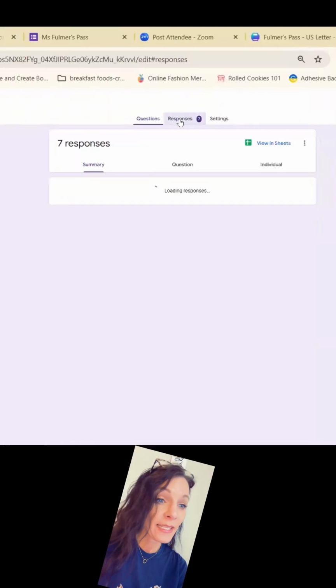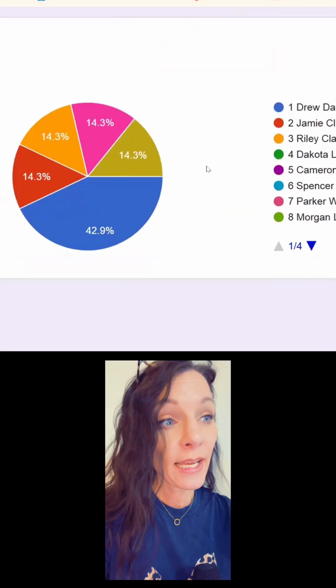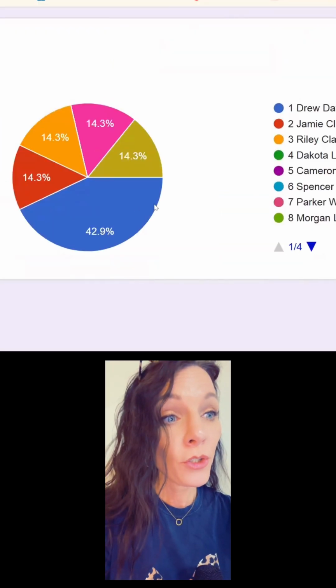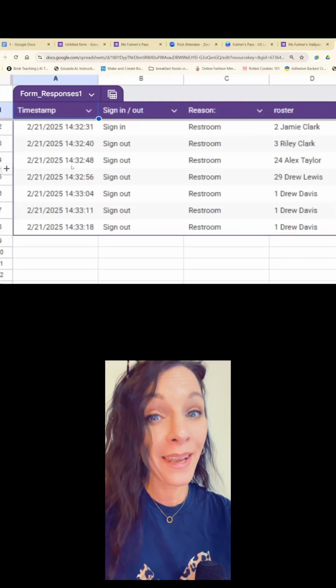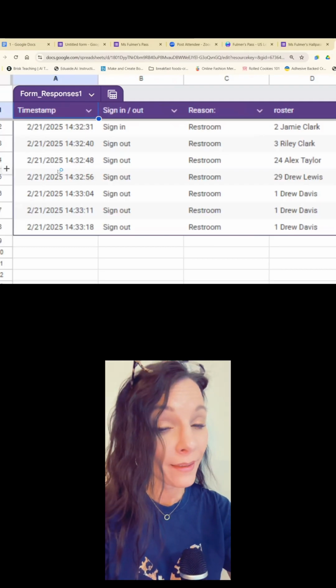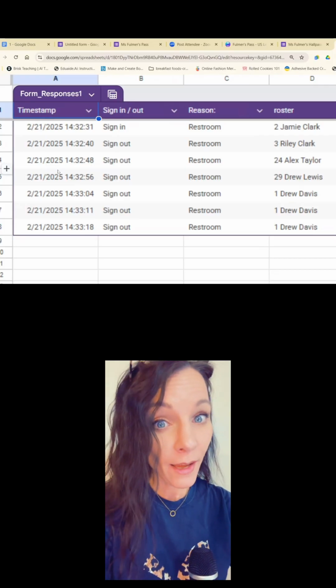Alright, so let's look at this response system. Here's what I can see. Whenever I look at the responses, I see that six have signed out. The reason, they've all been to the restroom. And it's going to keep collecting that data here. So when you go to your Google Sheets, you can actually see this, which is great for parent-teacher conferences because it automatically time-stamps that little Drew has signed out multiple times. It's great to use for parent-teacher conferences because when they're always in the hallway or in the restroom or wherever they may be, they're not learning.